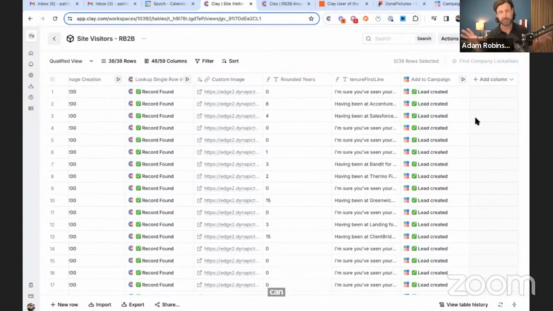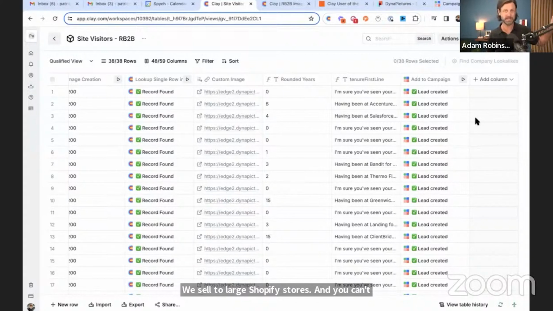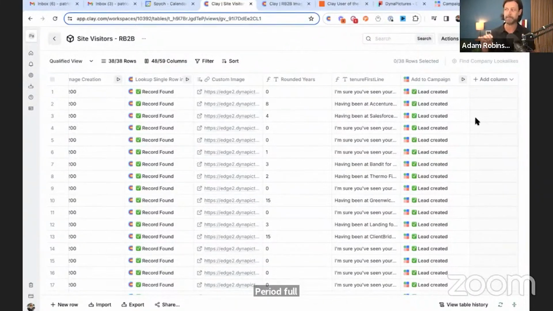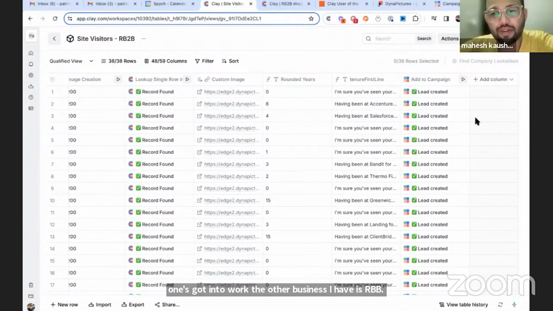I have two businesses. One is called retention.com. We sell to large Shopify stores, and you can't call those people. It's culturally unacceptable to make a prospecting phone call to that audience of buyers. It's just not the ethos of their ecosystem. Period, full stop. Everyone who's a vendor has tried it. No one's gotten it to work. The other business I have is RB2B. It's freemium. We don't really use phones to do outbound.